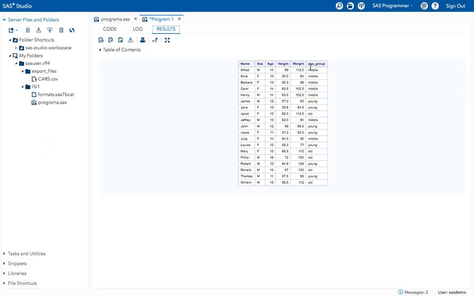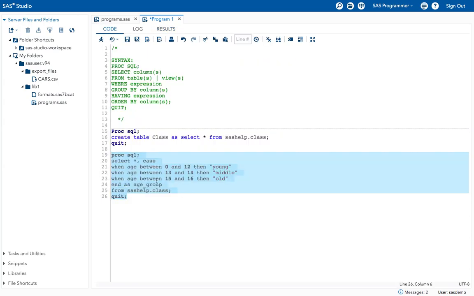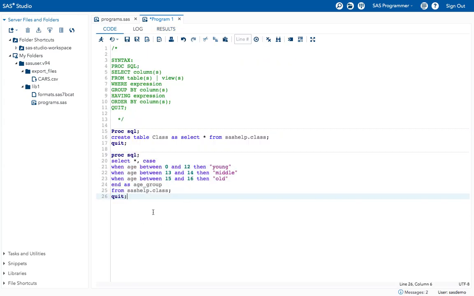See, now I have created a new variable called age group, under which I have grouped the age values by giving many conditions. I have given 3 conditions here. Like this, we can use multiple conditions in a single program.